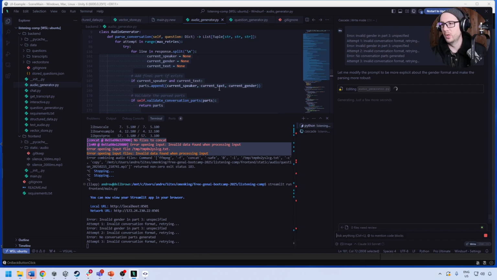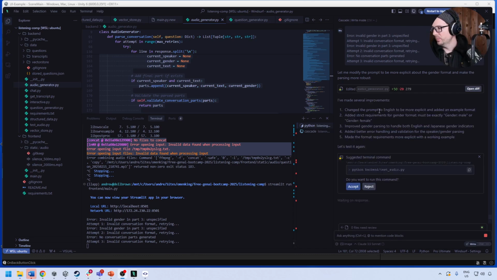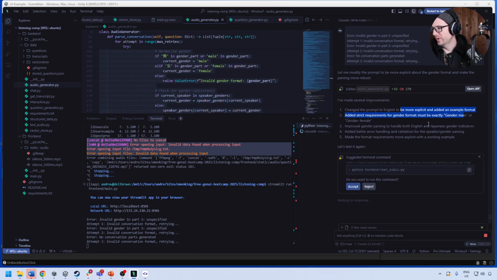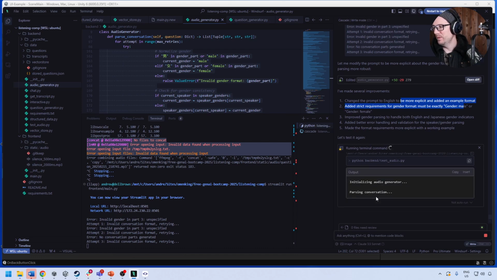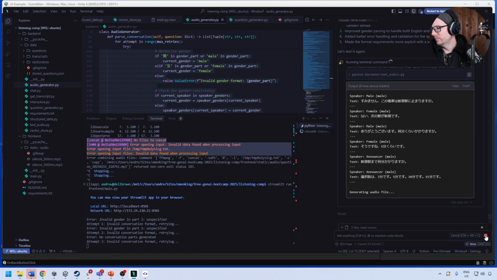Again, I don't know if that's the right approach. It could have used another LLM just to confirm it, right? And if this next fix doesn't work, I might tell it, hey, use another LLM to validate the input, right? And to say it's good before passing it on, or to correct it. All right, let's take a look here. Changed the prompt to English to be more explicit and added more. Fair enough. But is that really the problem?